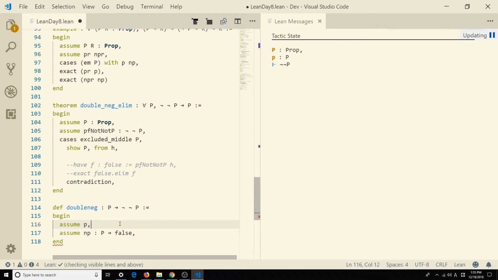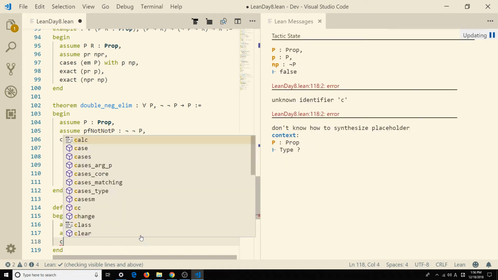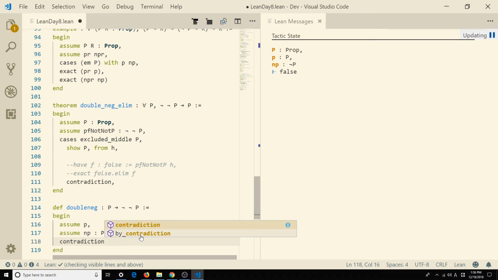That's all it is. If you're doing this yourself, my word of advice, just assume things till you can't assume anymore. Terrible way of doing it, but it works. And then we can do two things. We can do exact NP P, which works the same way as above, or we can do the same thing as above at the end, which is just contradiction. And voila!